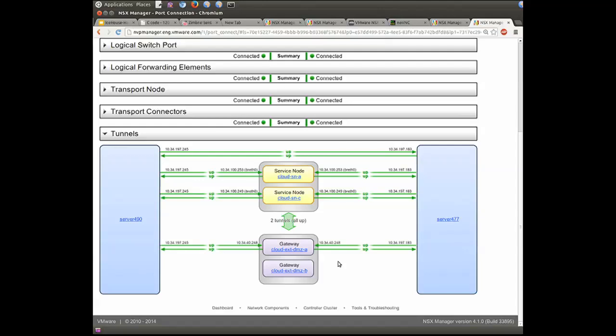The question was, if you're using NSX and OpenStack together, is the hypervisor ESX or KVM? This is multi-hypervisor, so you could be using ESX, KVM, Xen, Docker, more or less any hypervisor that has Linux TAP support.